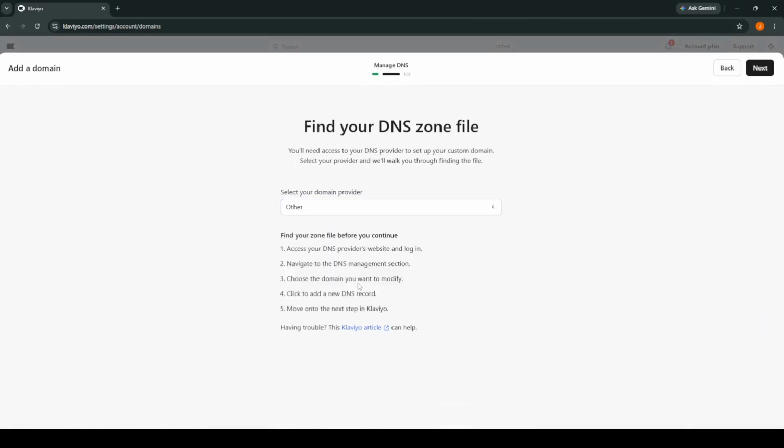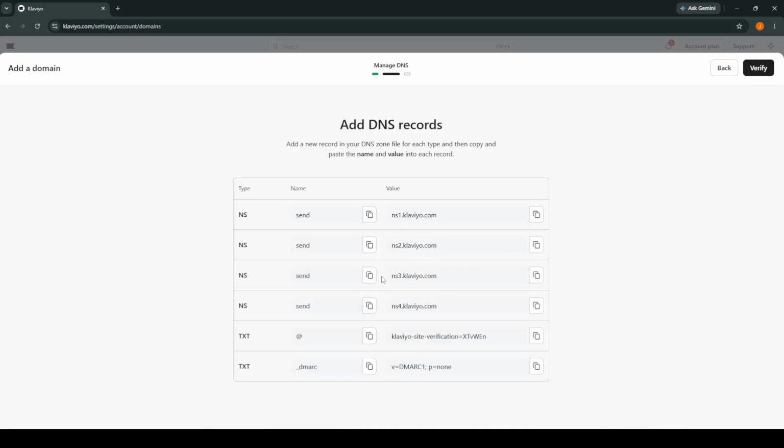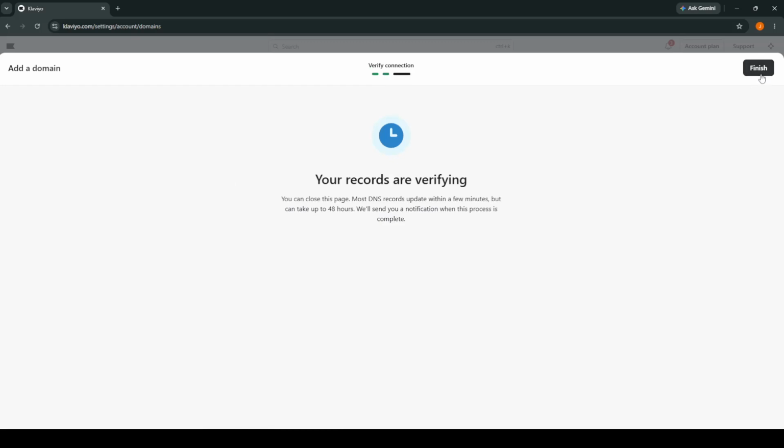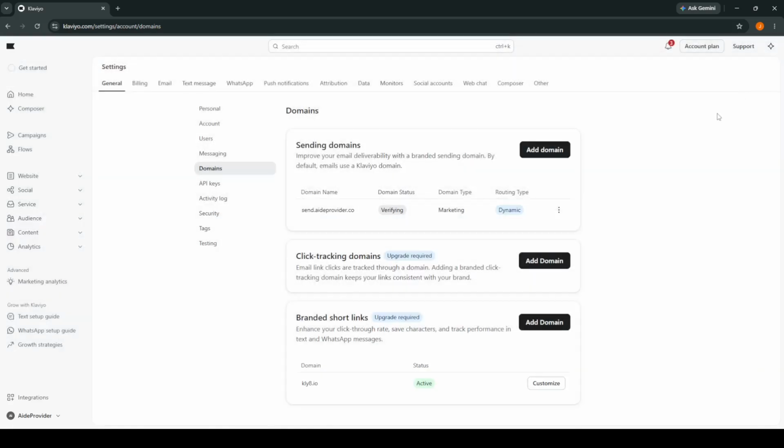At this point, you should be almost done. Klaviyo will prepare the final information needed to complete the setup, and you will be able to finish the process from there. Click Finish to complete this part of the workflow. Before you wrap up, it is a good idea to briefly check that you have reached the correct final screen. You want to confirm that Klaviyo has successfully accepted your sending domain and that it is showing the next actions clearly.